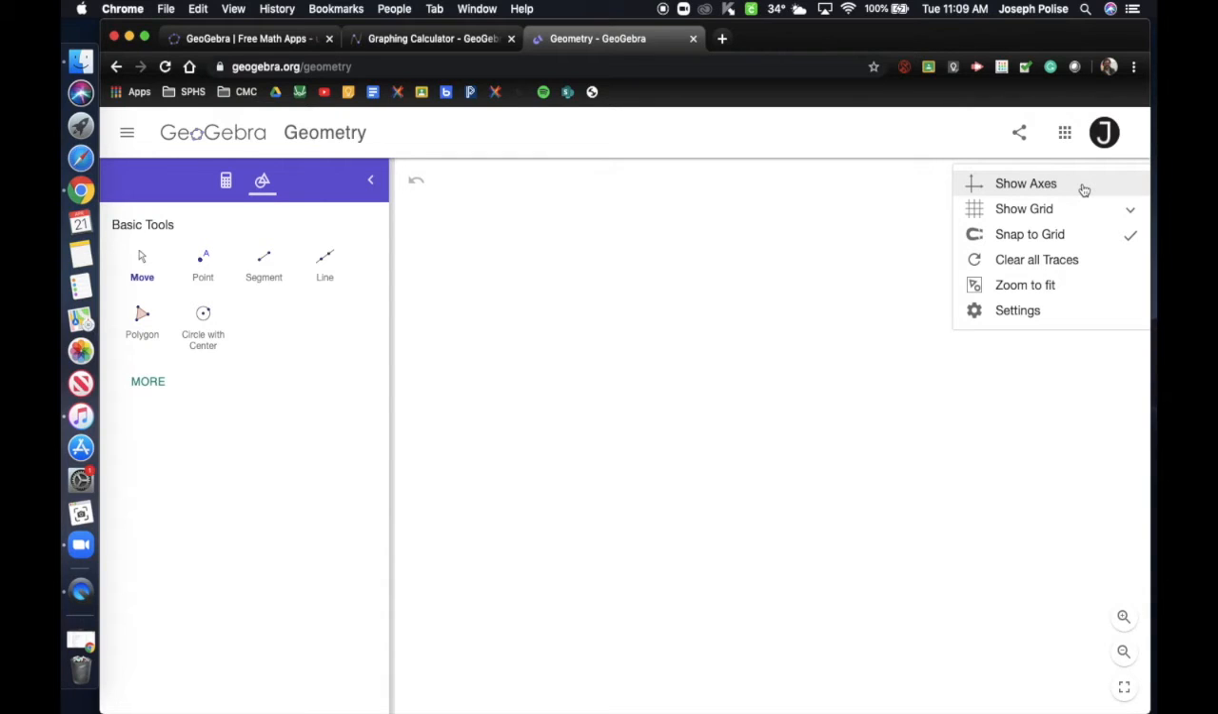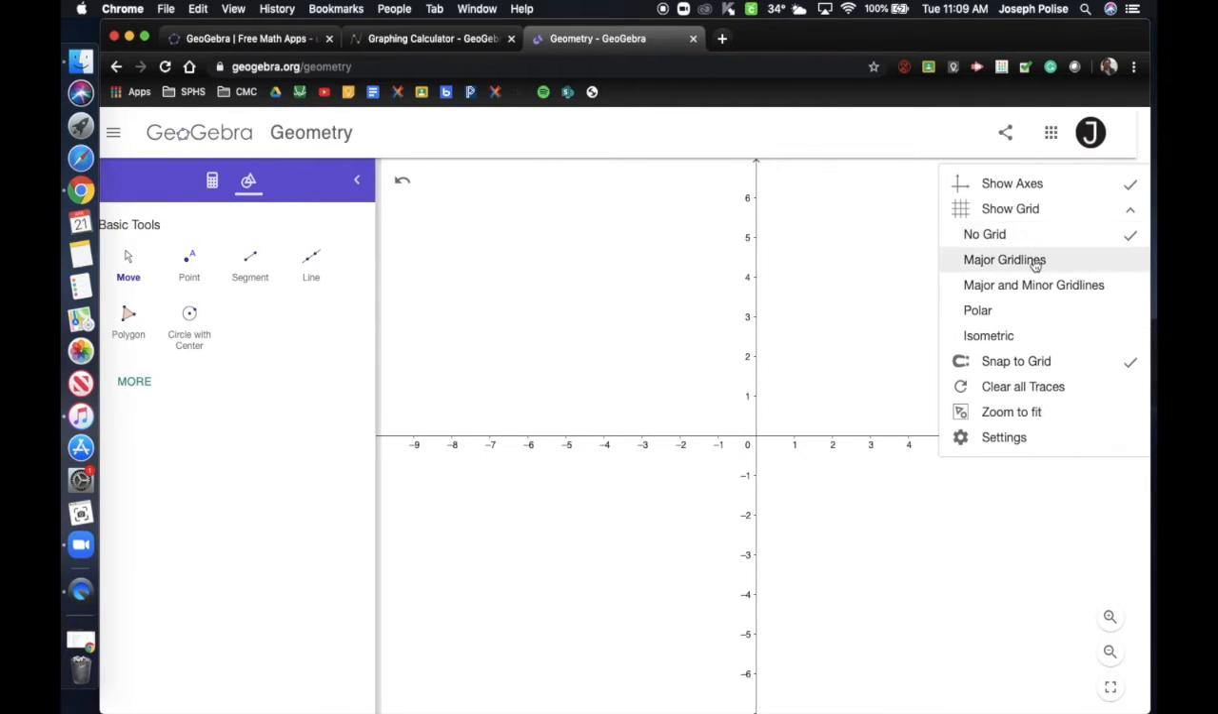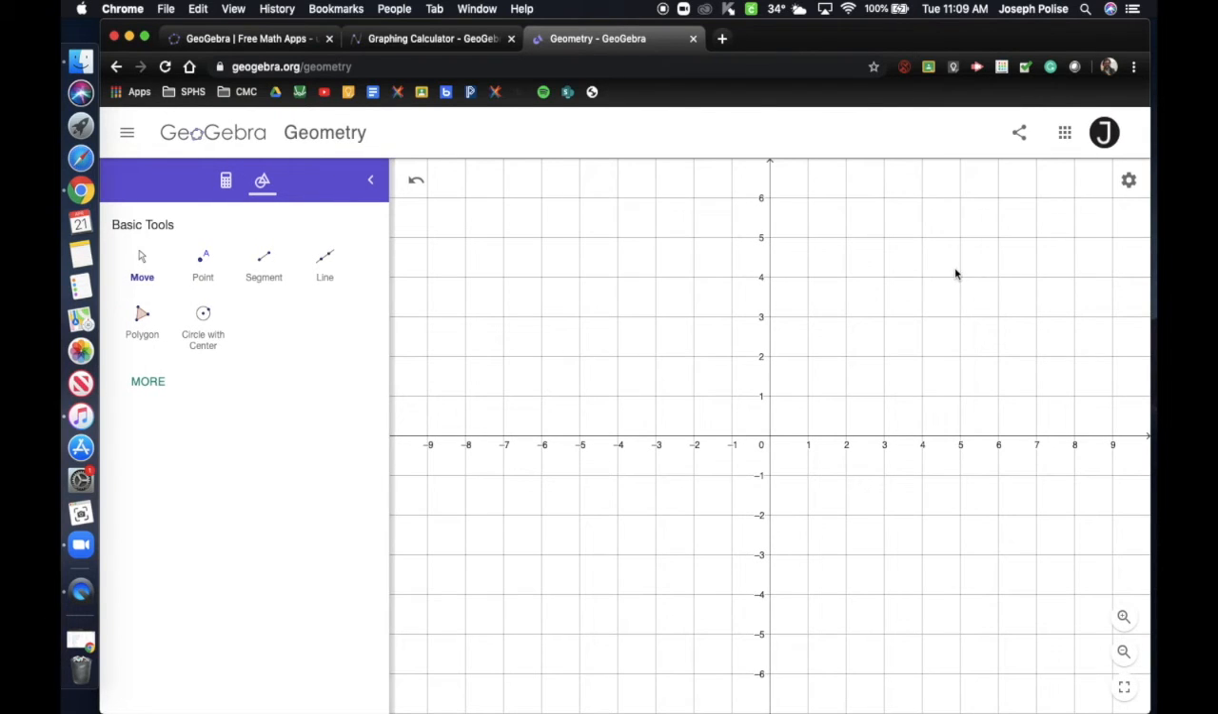From there, I want you to show axes, and that will put an x-axis and a y-axis on your screen. Then let's go back to settings, and I want you to show the grid. Let's click on the major grid lines. So what we have is basically some graph paper on our screen.